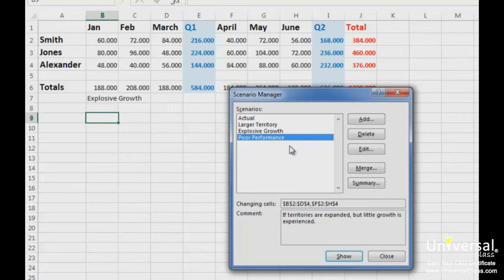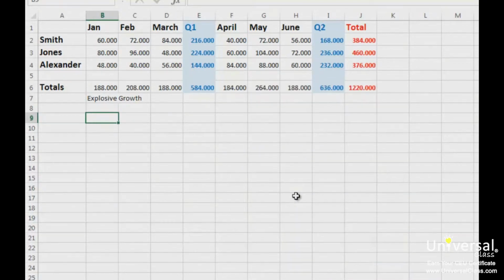If we want to see another scenario, we go back to the Scenario Manager, select the scenario we want to view, and then click the Show button again. This is a lot of clicks. Instead, we can create a macro for each scenario and add a keyboard shortcut for each macro that we create. That way, we can view a scenario simply by using a keyboard shortcut.